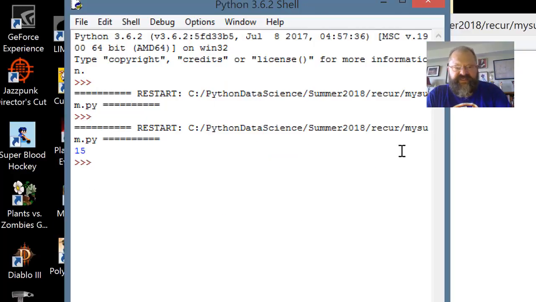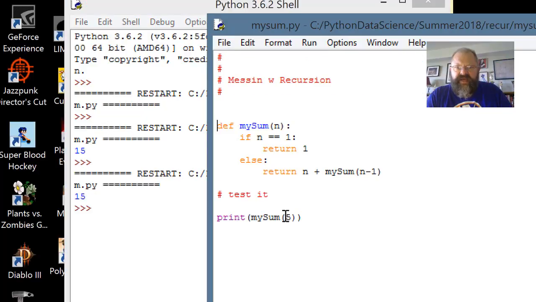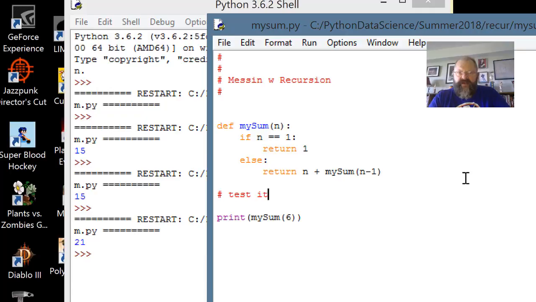If I did it with 6, you would see I would get, how about changing it to 6 first? You would see that I'll get 21. Okay? Because it just adds the 6 to it. And it keeps going until you get to 1. All right? So that's all it is. Think of it as a new, fresh copy.